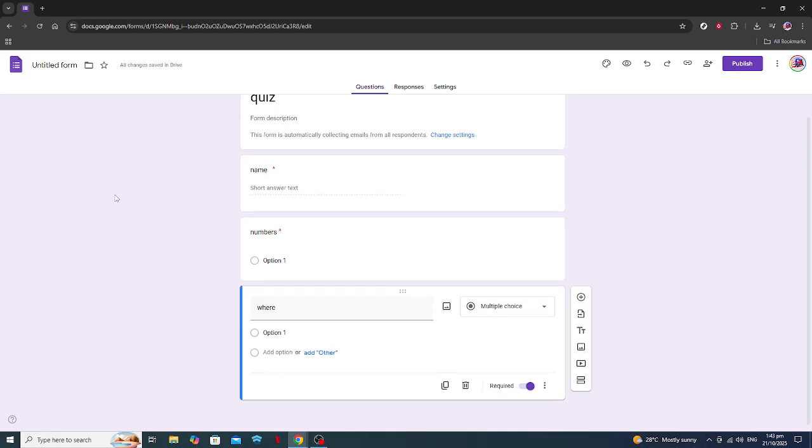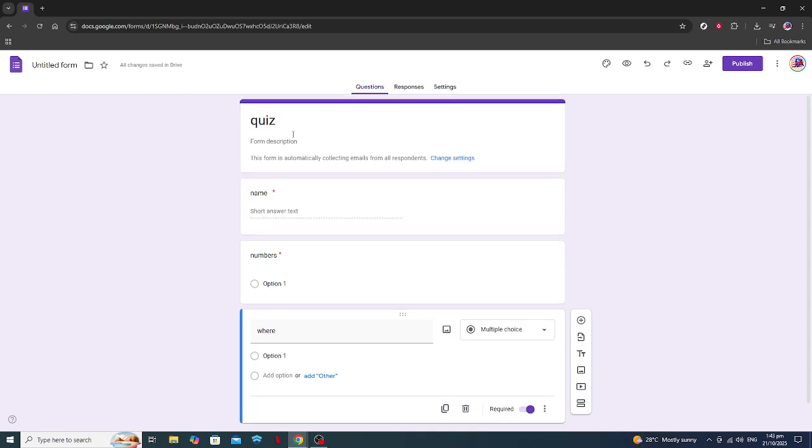After selecting the form you wish to edit, you'll be taken to the Forms editing page. Here, you'll see your form's title, description, and all the questions you've already added. Locate the question from which you want to remove choices. You can scroll through the list or use the search feature if there are many questions. Click on the question to highlight it.